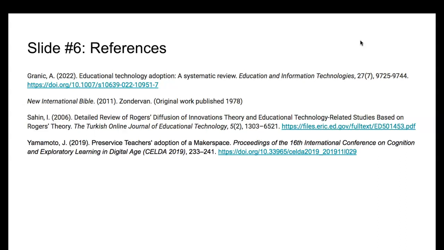The final slide consists of the references used for this presentation. They consist of an article by A. Granick, the New International Bible, I. Sahin, and J. Yamamoto.